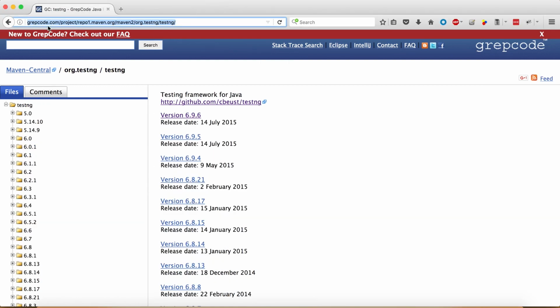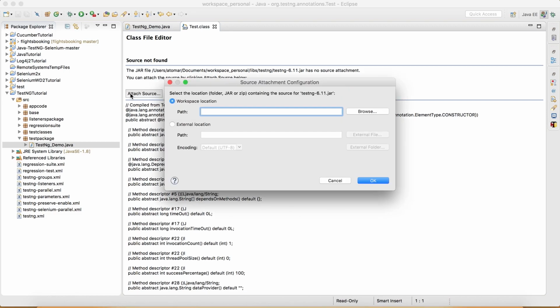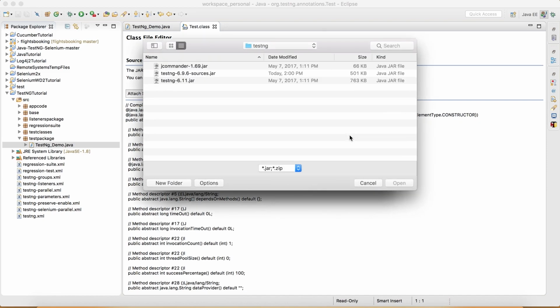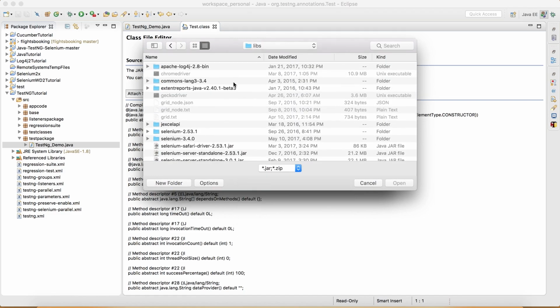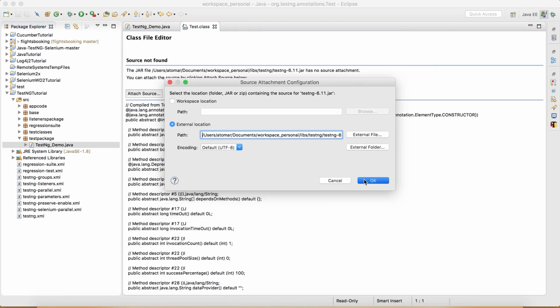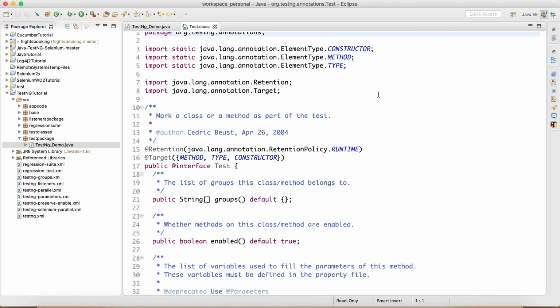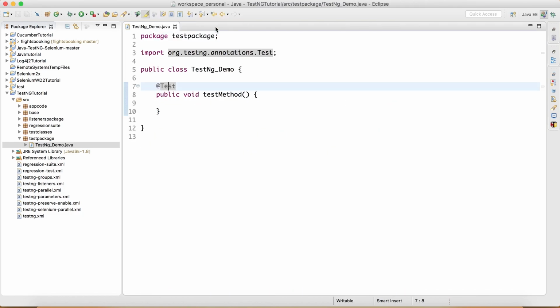So I'm gonna close this browser, we don't need it right now. And then we click on attach source. It gives us this option. I'm gonna click on external location and click on external file. And we need to go to the location where our jar files are, right? So I had libs and TestNG, and this is the sources.jar. Select this, open, and click OK. It will change this now because it can find the doc file. Now we don't need this, I can close it.